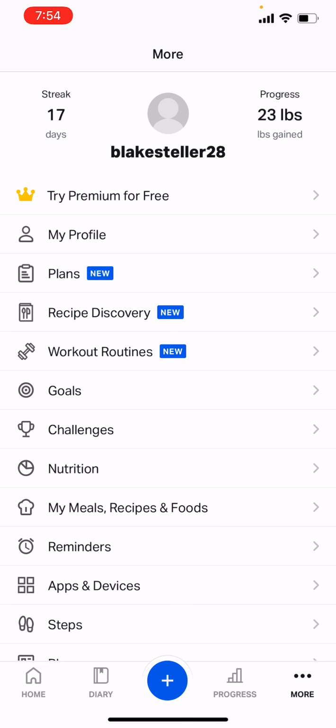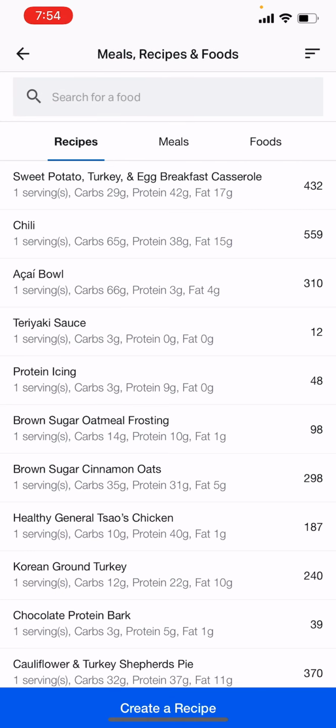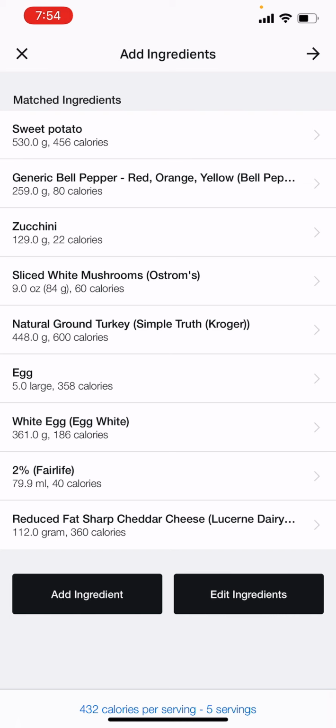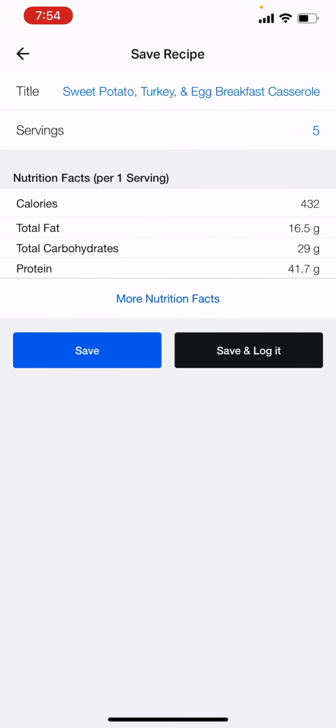And I think the last thing I wanted to talk about was this My Meals, Recipes and Foods. This is where you can create your own recipes, common meals, or foods if they're not already in the MyFitnessPal database. So if you want to create a recipe, you just do it as if you were going to add food items to your meal. For this, I made a sweet potato, turkey, and egg breakfast casserole last week, and I added all these ingredients, just weighed them out, added them to the total recipe. Once done, you can play with the serving sizes to get the calories down to what's good for you.